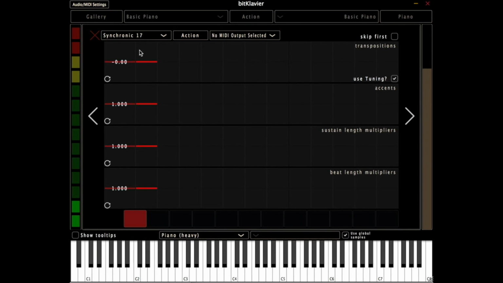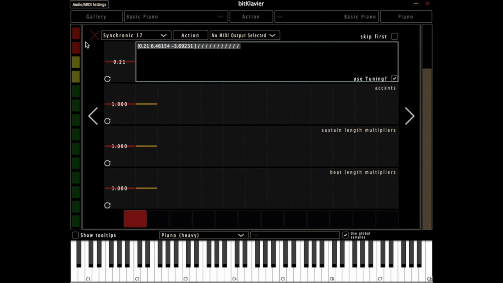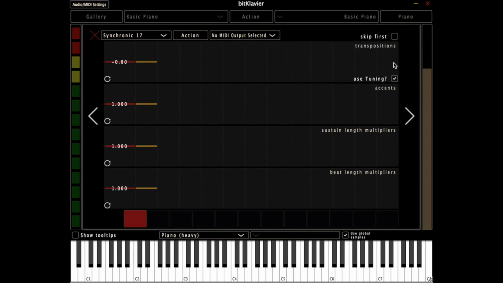You can also point somewhere with your cursor and do control click add transposition, and that'll add a note here. Or I want to add another note right there. Control click right there, add transposition, and we got another note. Very cool. All right, so we're going to use tuning. That's pretty much this page.